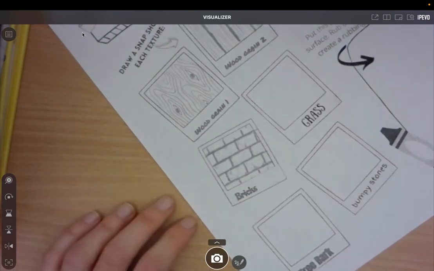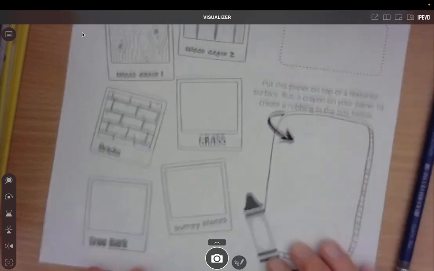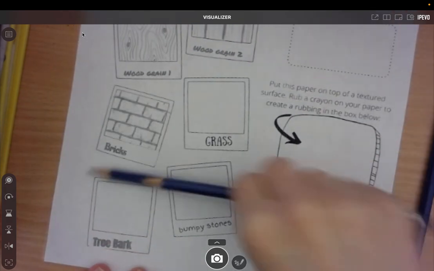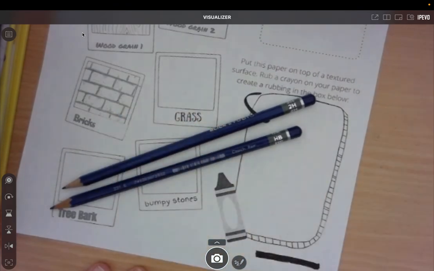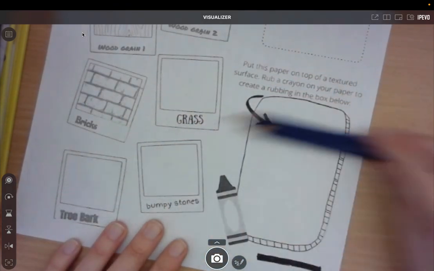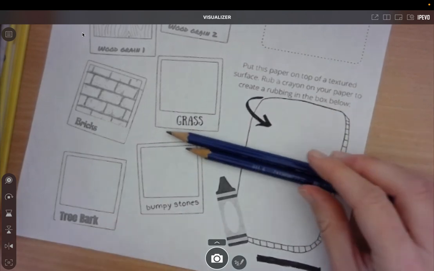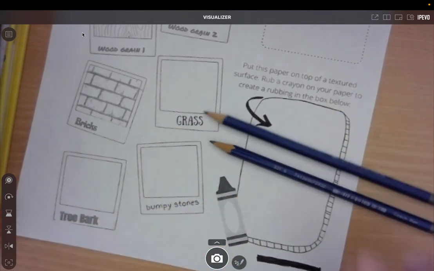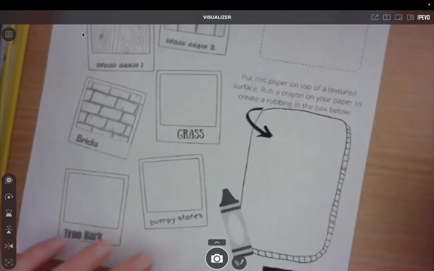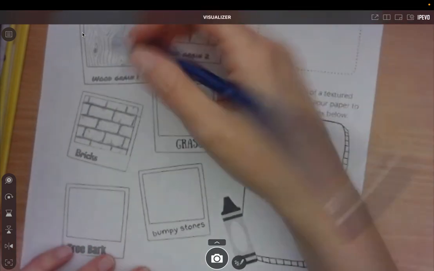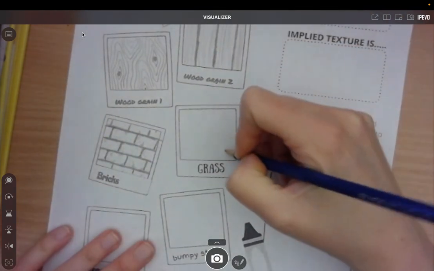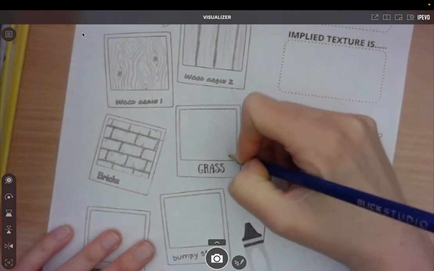Okay, so something just like that. Grass. Okay, so what I'd like you to do for grass is use either your HB or 2H pencil. I want you to use this because this is harder lead. It creates sharper, finer lines. And with grass, what you want to do is use hatching and draw grass in little clumps like this.